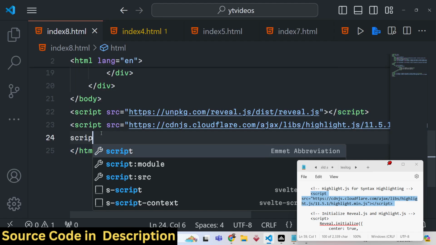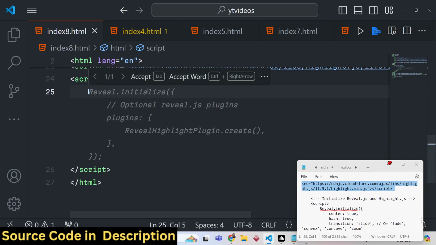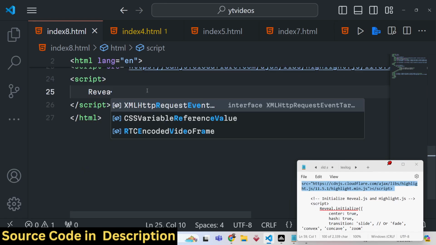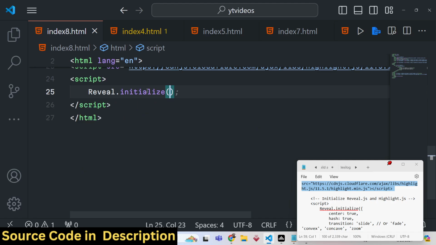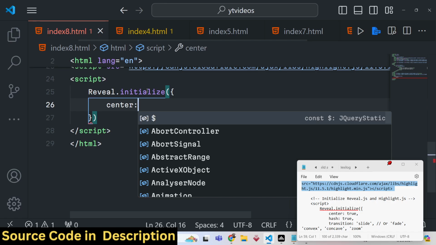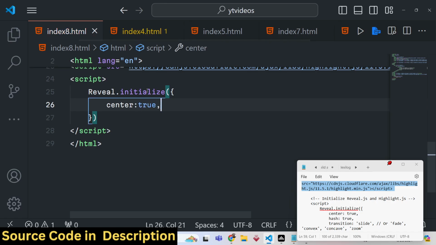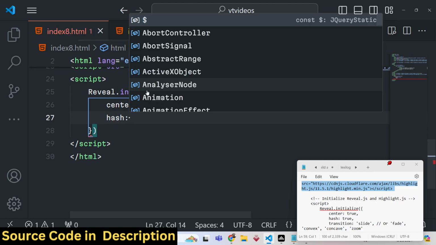Now in the custom JavaScript, if you want to see the presentation, we first need to initialize Reveal.js. For that we have an initialize function that this base library has. Inside this, we will pass an object which will contain various properties. If you want to center your presentation, set the center option to true, hash also to true.